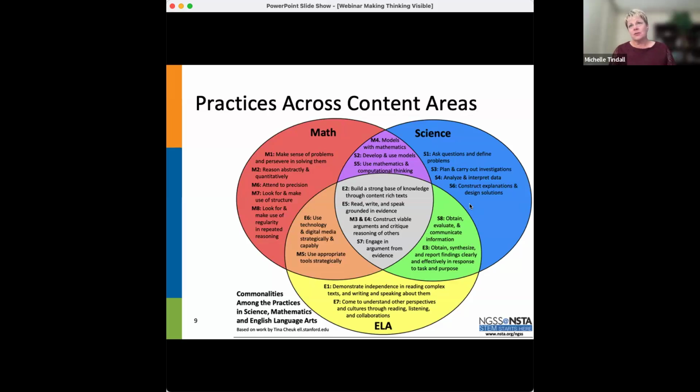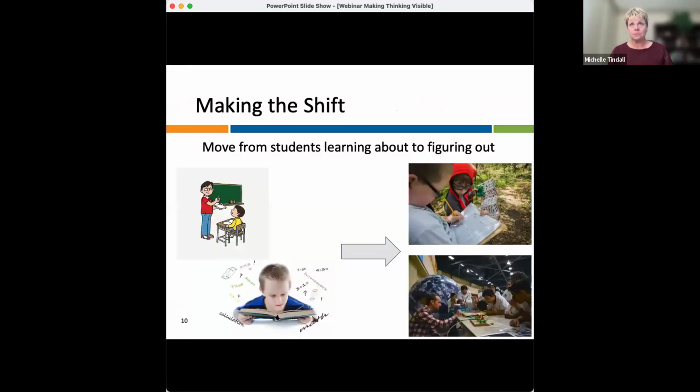We're also going to look at this blue section, where we're constructing explanations and designing solutions, because that's what our students are going to be engaged in as they try to figure out science and those key ideas. In this middle section, there are some really powerful things as well: engaging in argument from evidence, constructing viable arguments, and critiquing the reasoning of others. All of these pieces are ones our topic tonight really leans into.